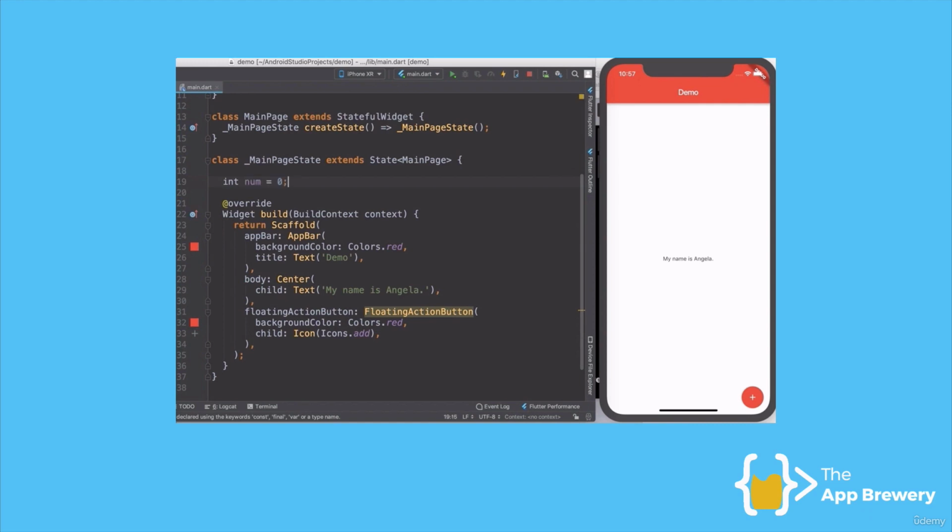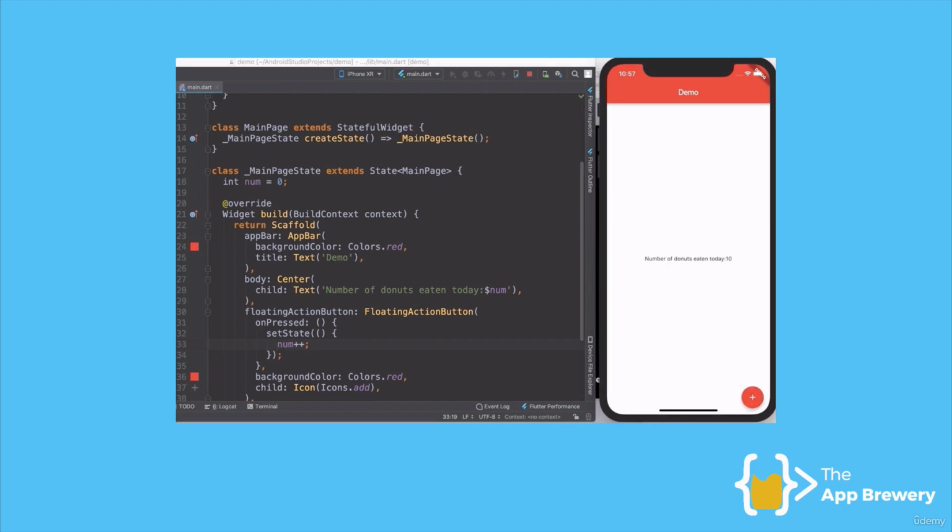Well, I can simply create a variable to track, say, the number of donuts that I've eaten in a day, and I can change my text field to embed a number variable in there. And then all that happens when the user presses on the red button is that it will increase the number of donuts I've eaten. And Flutter makes it incredibly easy to build a beautiful interface using these widgets, as well as allowing us to customize the widget.